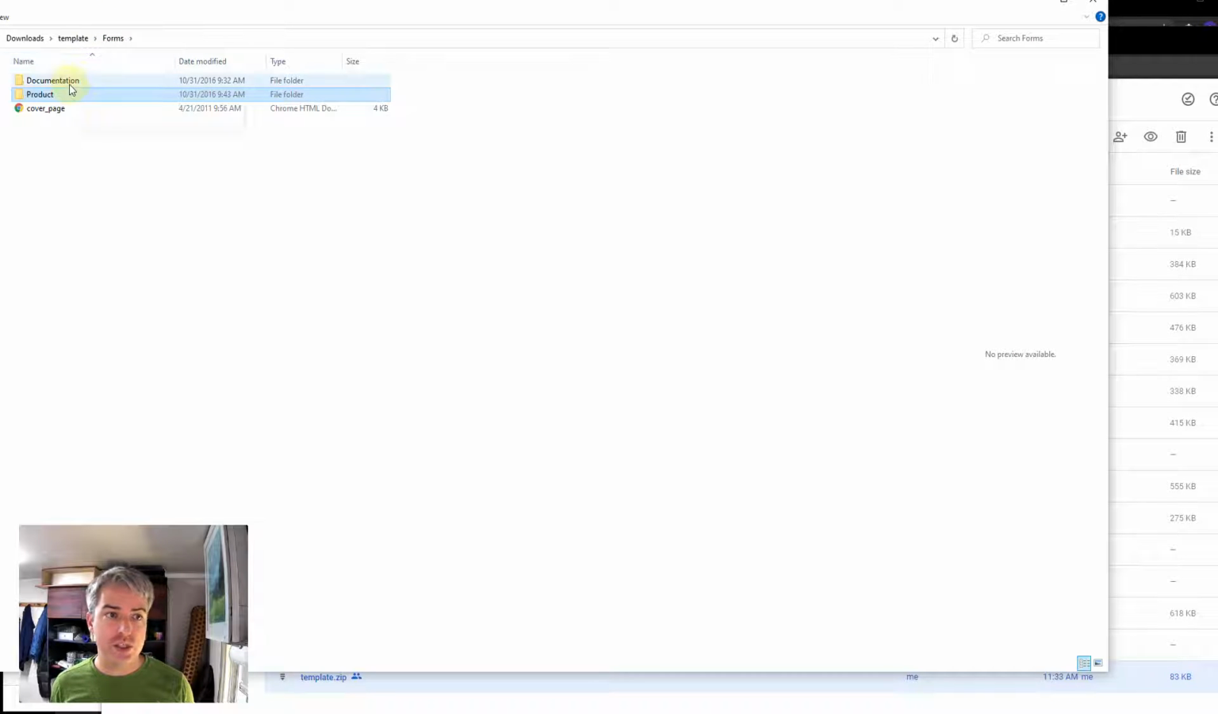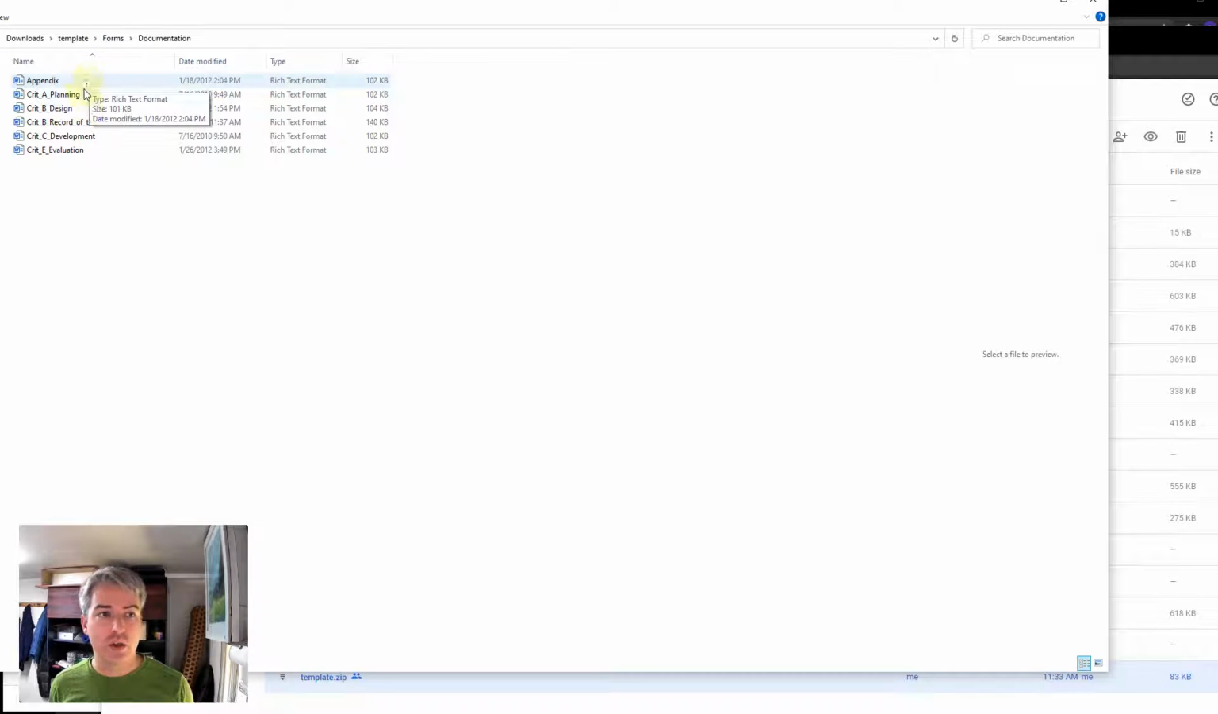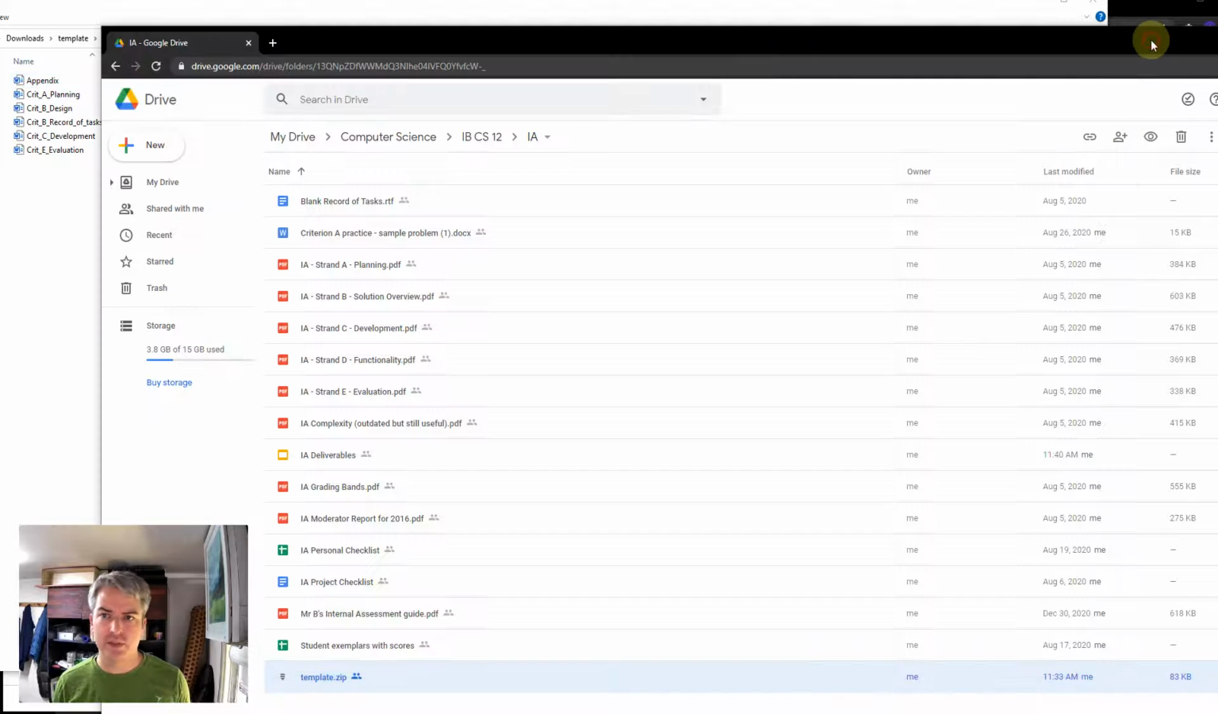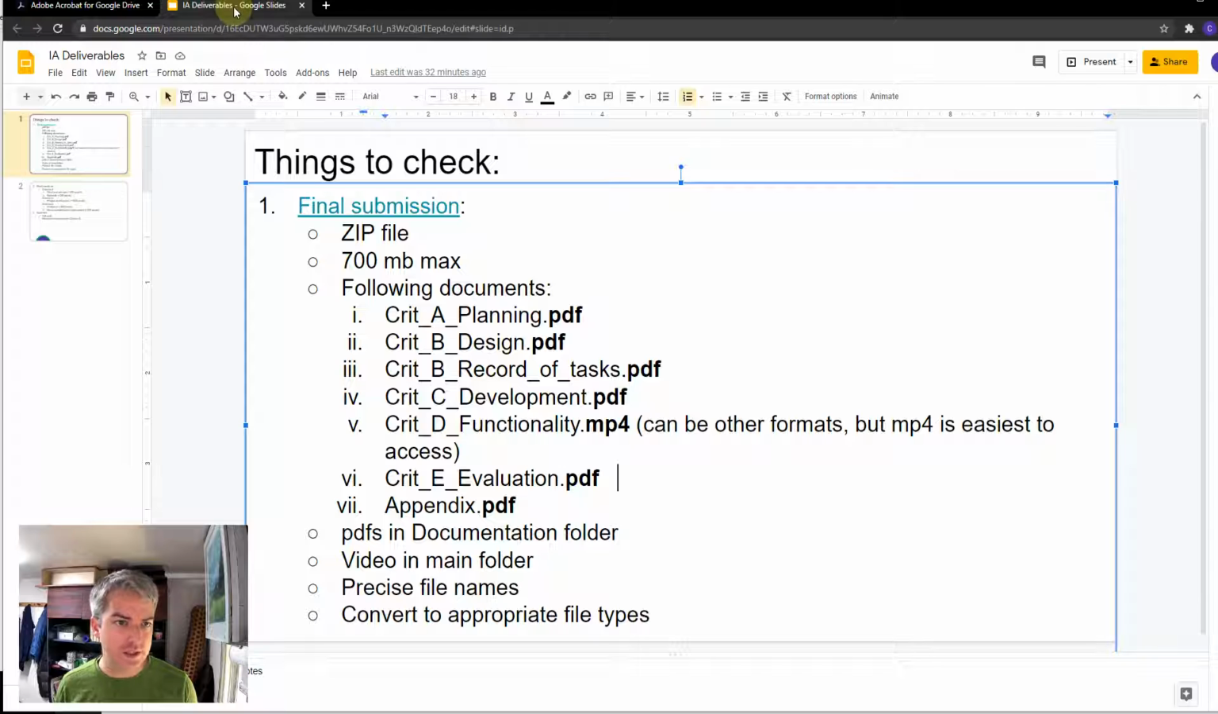The documentation is going to be all of these things right here, and they already have them built in for us. These are all in rich text format, but they are actually going to want you to submit this as a PDF. I made a few of these. There are some really specific names they want, because they're going to get thousands of these submissions, and they need to be in PDF format. So make sure that we do that.